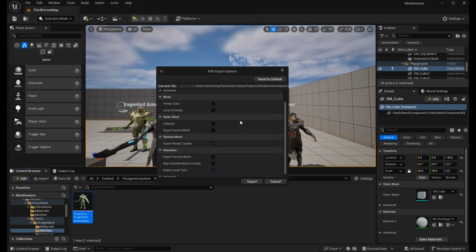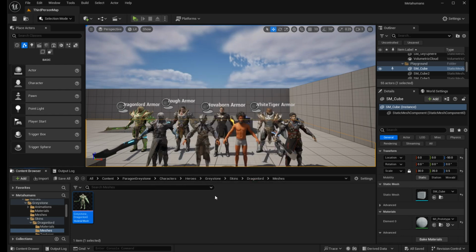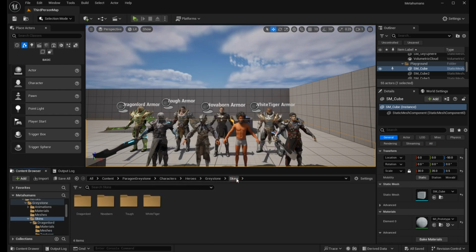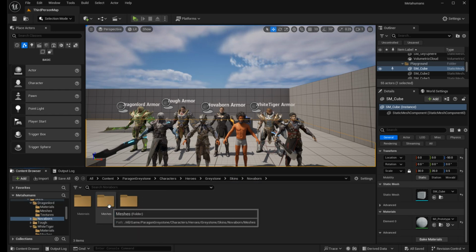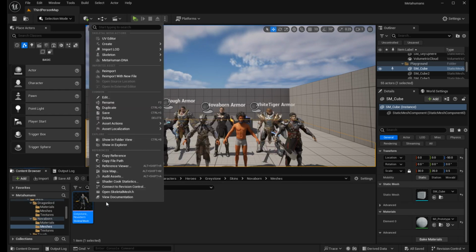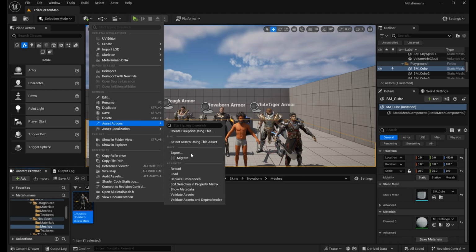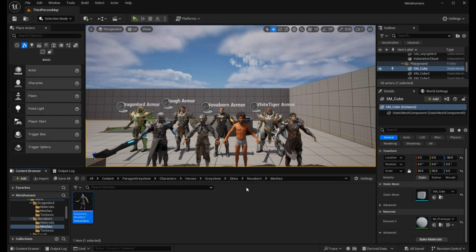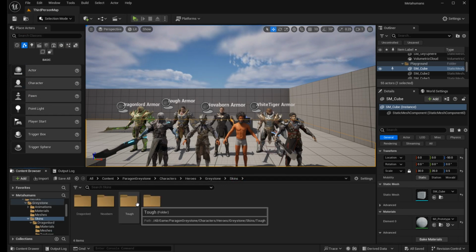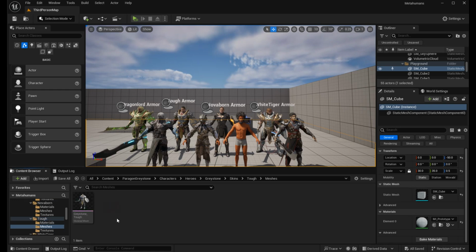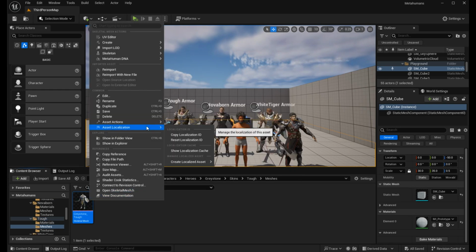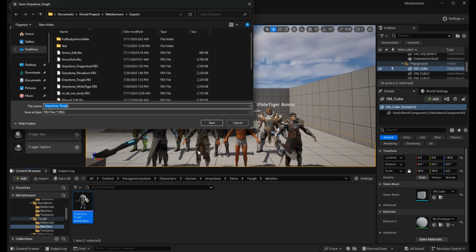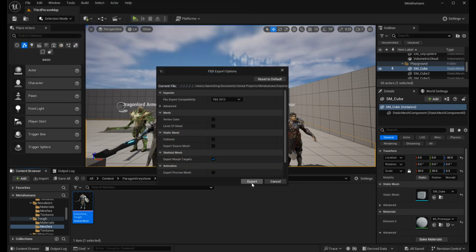And your settings should still be the same in your export. And we're going to click on Skins. And we're going to go to Novaborn, Meshes, right click, Set Actions, Export, Save, Export. And we're going to click on Skins again. We're going to go with the Tough, Meshes, right click, Set Actions, Export, Save, Export.